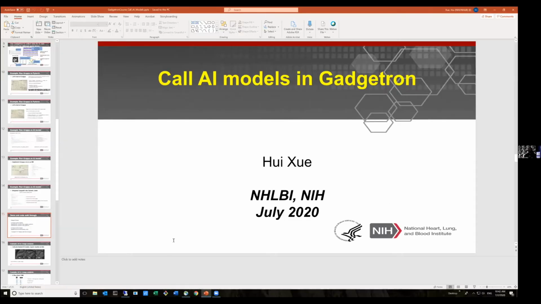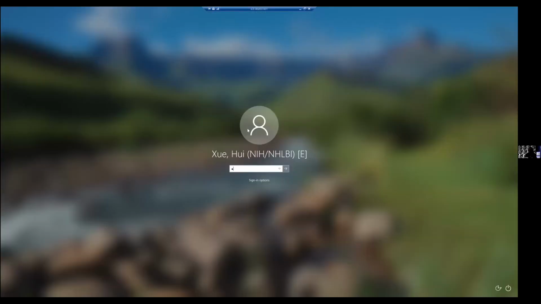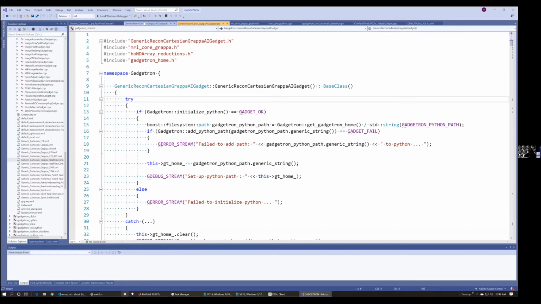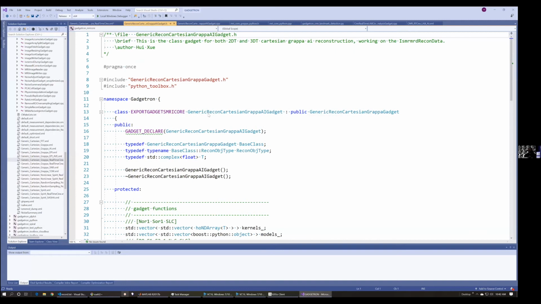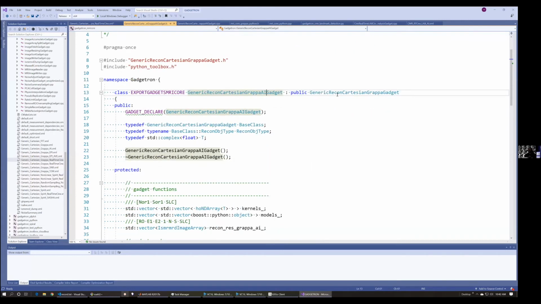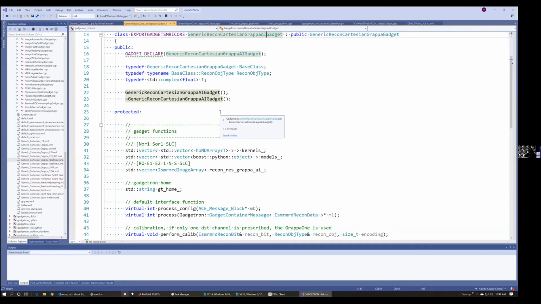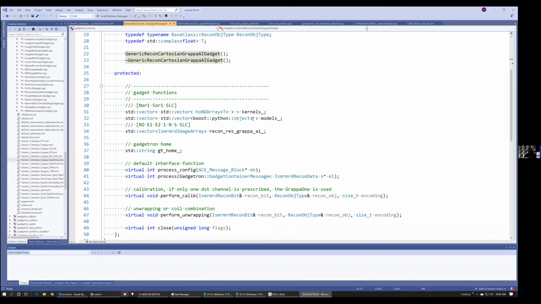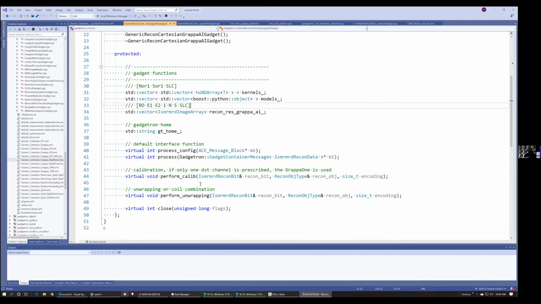So I will switch to the other computer. We can look at this code. If we look at this Grappa AI gadget, it's not much different from the Grappa gadget. It follows all the conventions of Gadgetron. It has kernel models. Note I have models as a Python object, because every model is a PyTorch module containing the kernels. Then the key functions are calibration and perform unwrapping, which does the reconstruction.